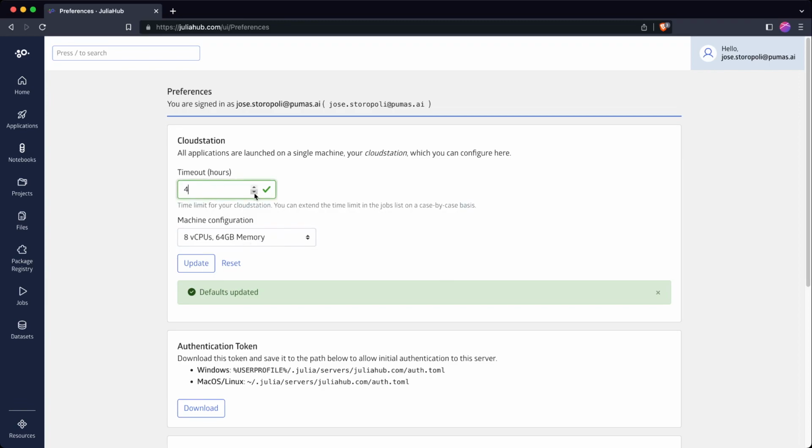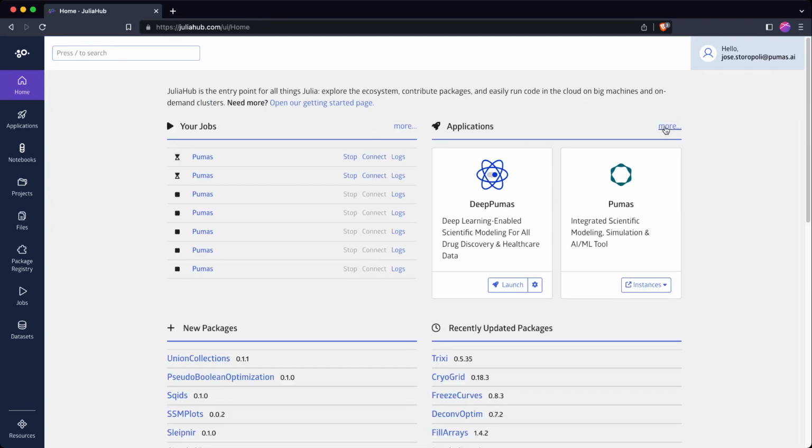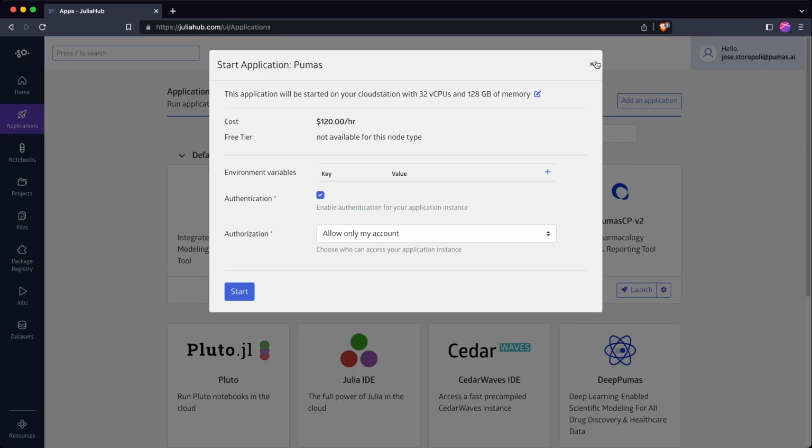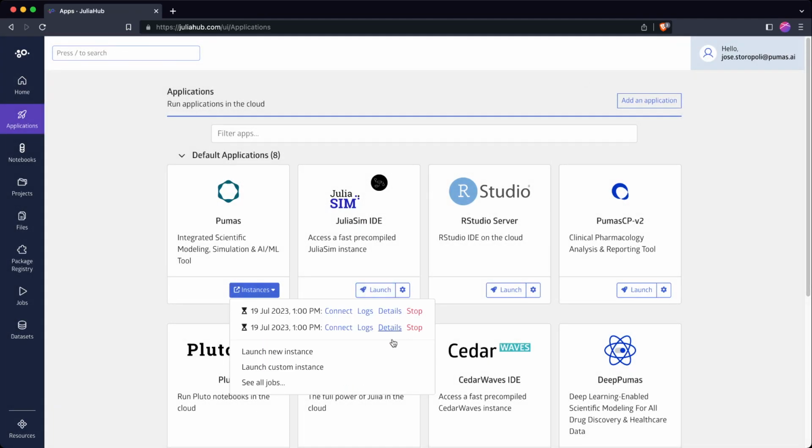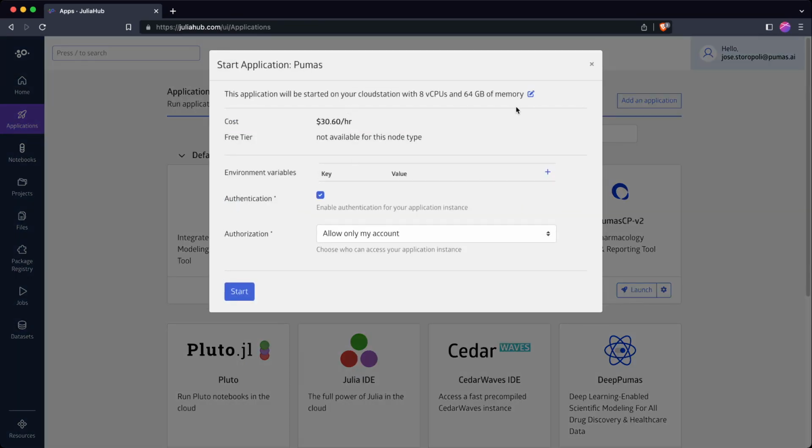Also, I can choose the timeout. Right now it's 5 hours. I can reduce that to 4 hours. Once I click on Update and go back to the home page, click on More Applications, and choose to launch a custom instance, the instance that I'll be launching is an 8 virtual CPU and 64 gigs of RAM machine. I can go ahead and start a third instance.